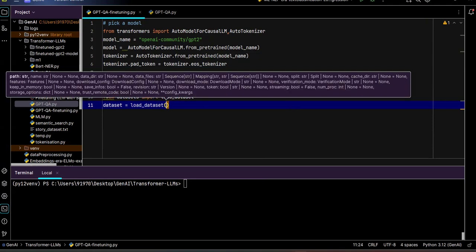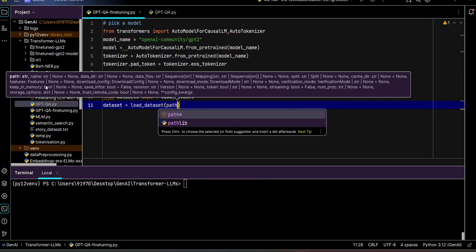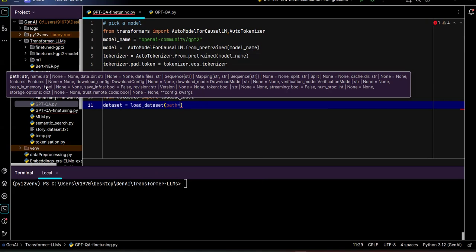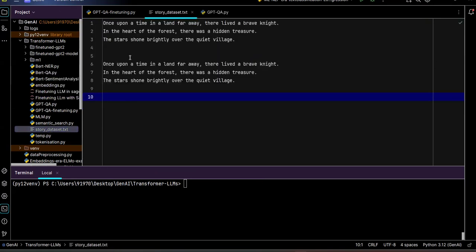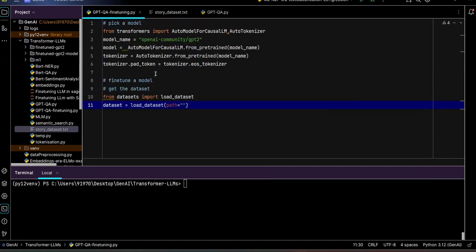Then we need to specify the path. You can see the path we need to specify at first. So where our data set is actually present, or what type of data set we are providing. Currently, I want to provide a text type data set. That data set is nothing but this. You can see this is the data set I want to provide in order to fine tune my model.